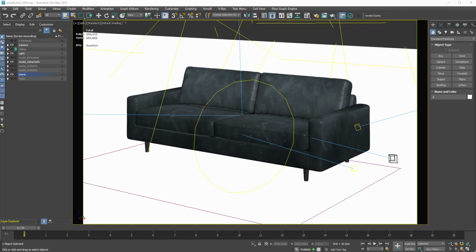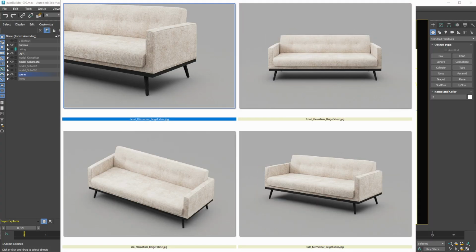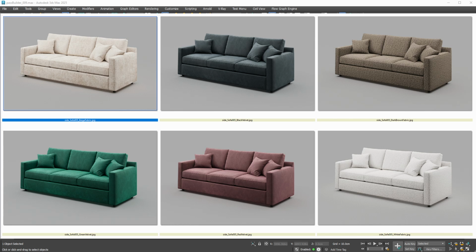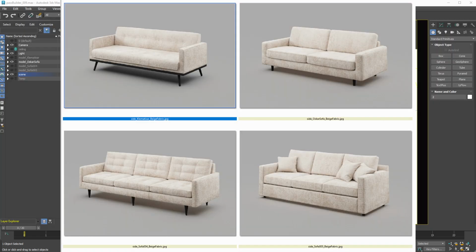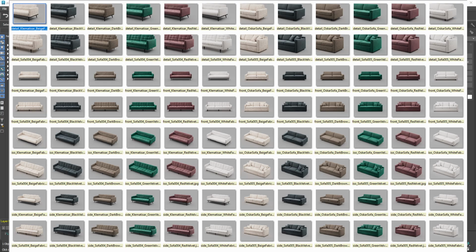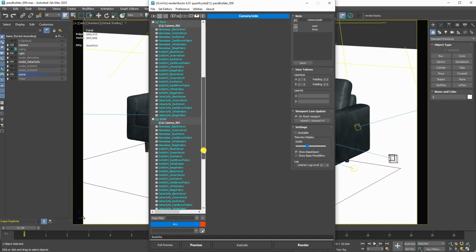The setup involves rendering 4 sofas from 4 different camera angles with 6 material variations for each sofa. That's 4 x 4 x 6 equals 96 images in total. Now with RenderStacks, you could manage all these 96 image passes in a single max file. But let's be honest, manually setting up all those passes can be tedious. Wouldn't it be great to have a better, more efficient way? That's exactly why rsPassBuilder was created.